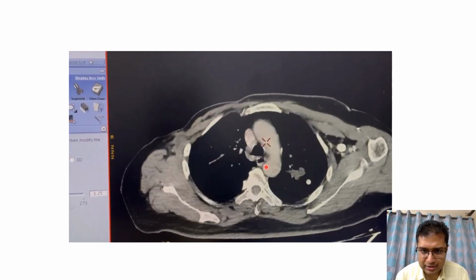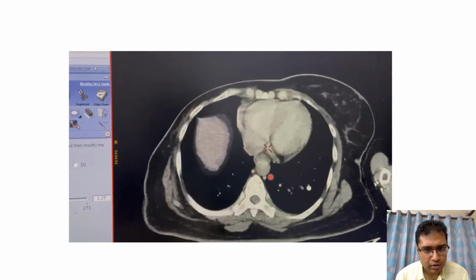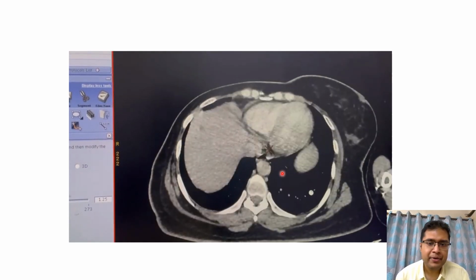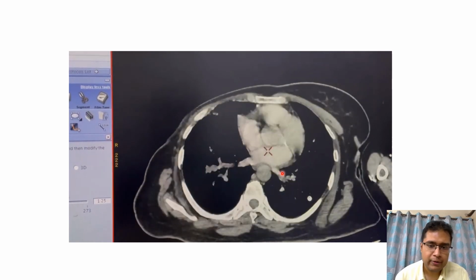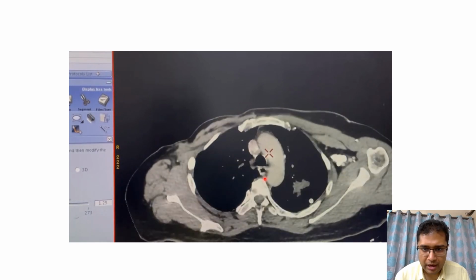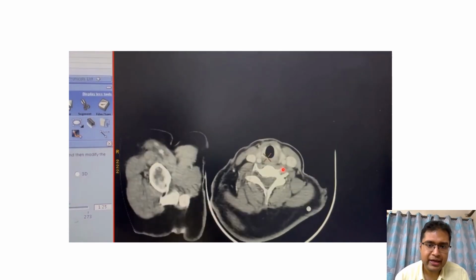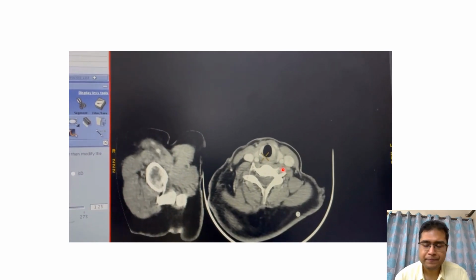Now we can see this artery that is arising in the arch of aorta. That is the aberrant right subclavian artery that we can see arising from the arch of aorta and compressing the esophagus. It is running behind the esophagus. So that is the cause for dysphagia.